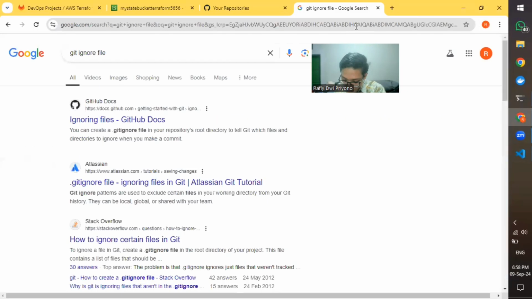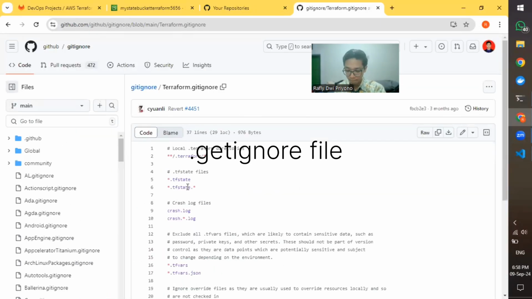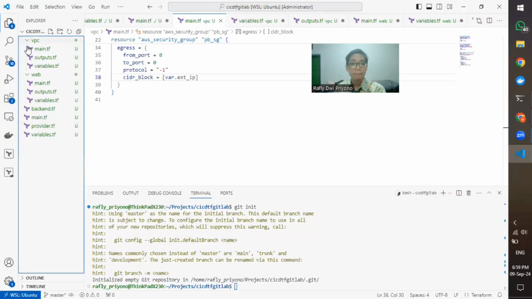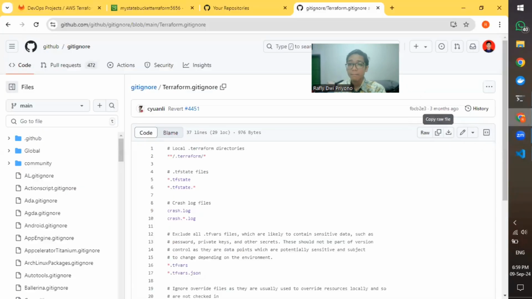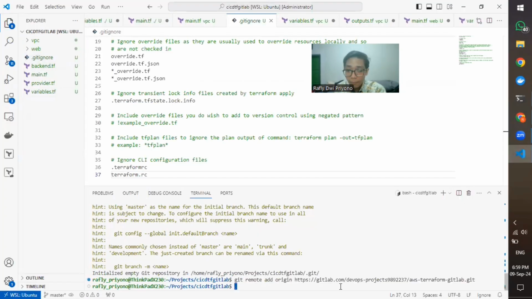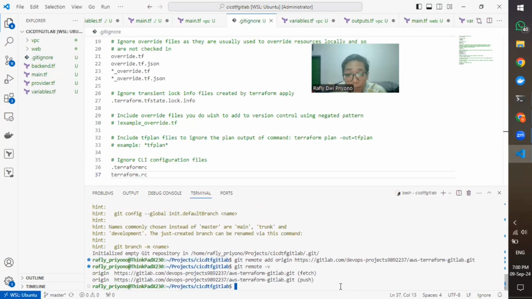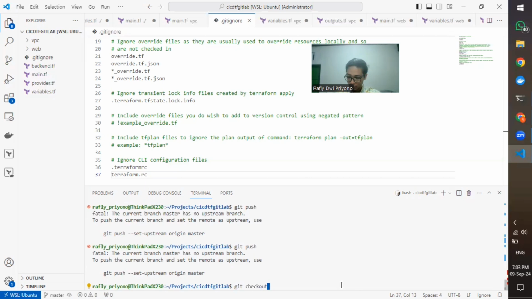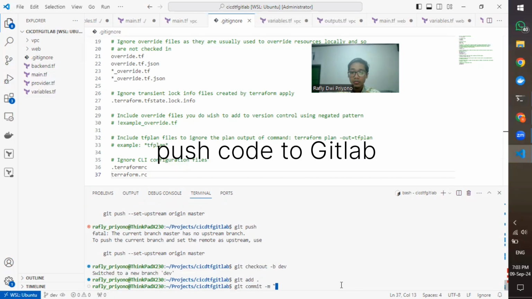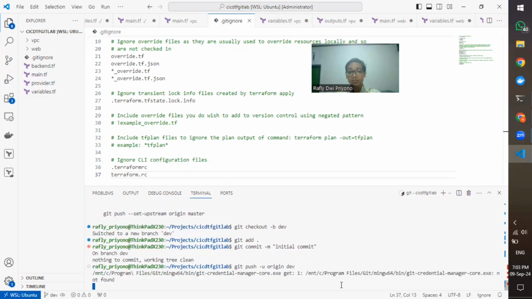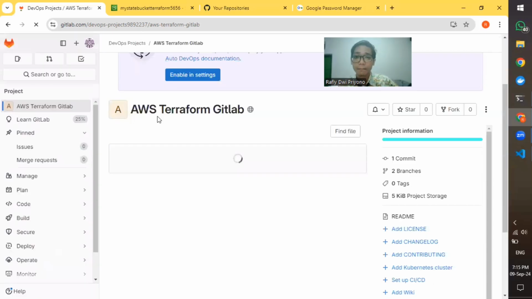We need to add a .gitignore file. Search for gitignore Terraform in Google. Copy the code into a new file named .gitignore. Connect the local machine to GitLab. Now run the commands present in the README to push the code. Now we are ready to start creating our CI/CD configuration script.